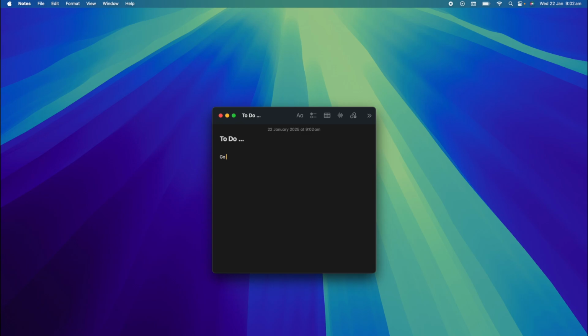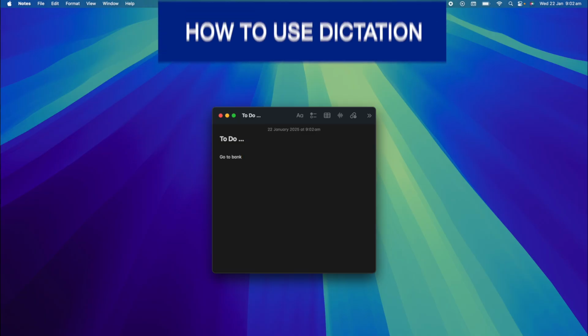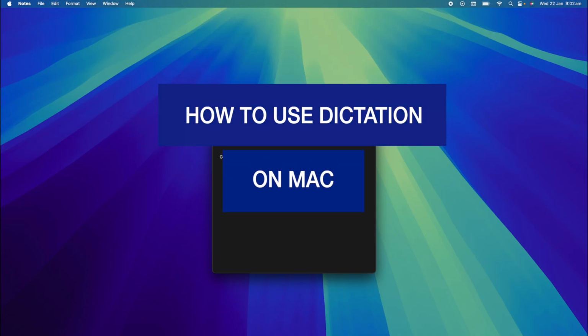Do you ever get bored of having to type out every single thing that you do on your Mac? Well, in this video, I'm going to show you how to use dictation. So by the end of the video, you can use your voice to convert to text to take away some of that monotonous typing. So let's get started.